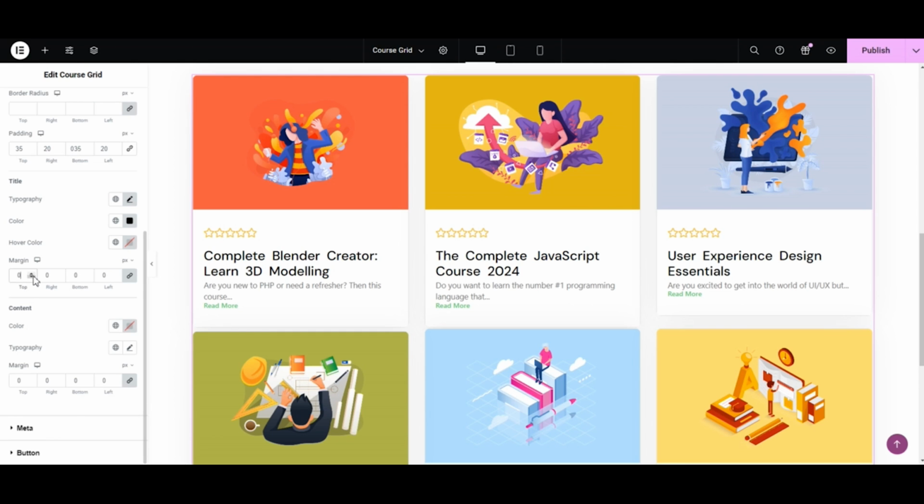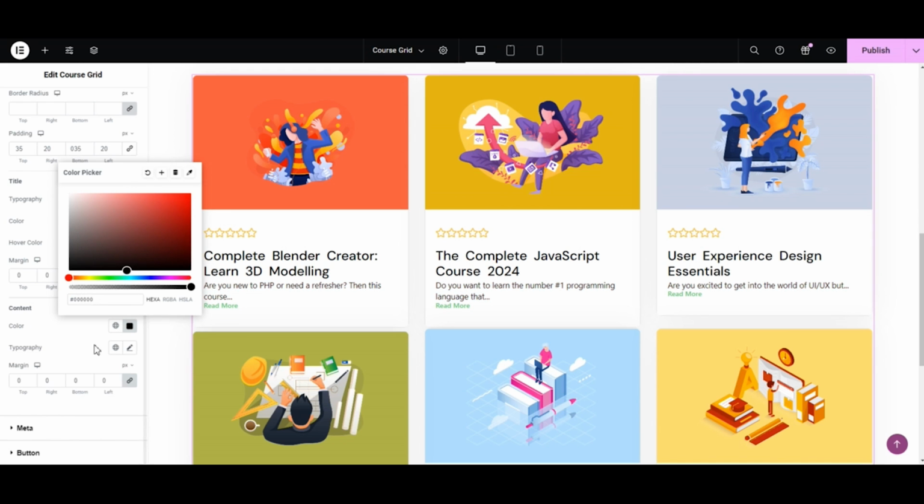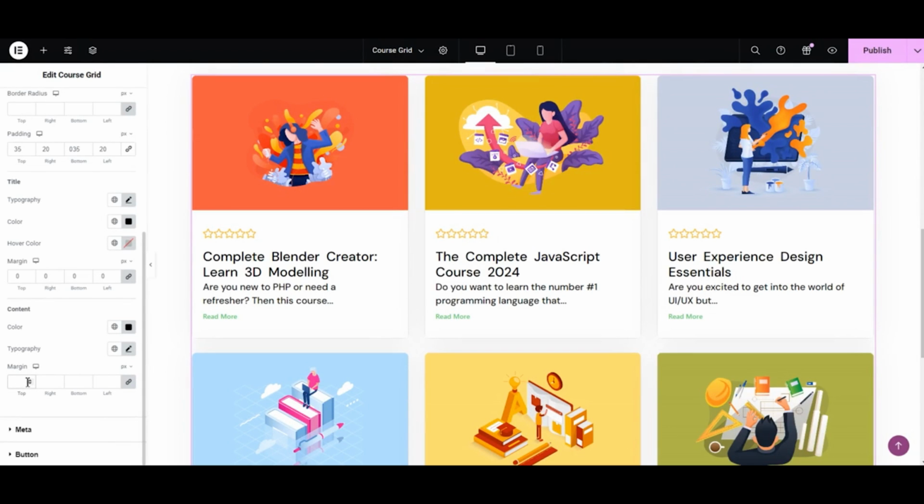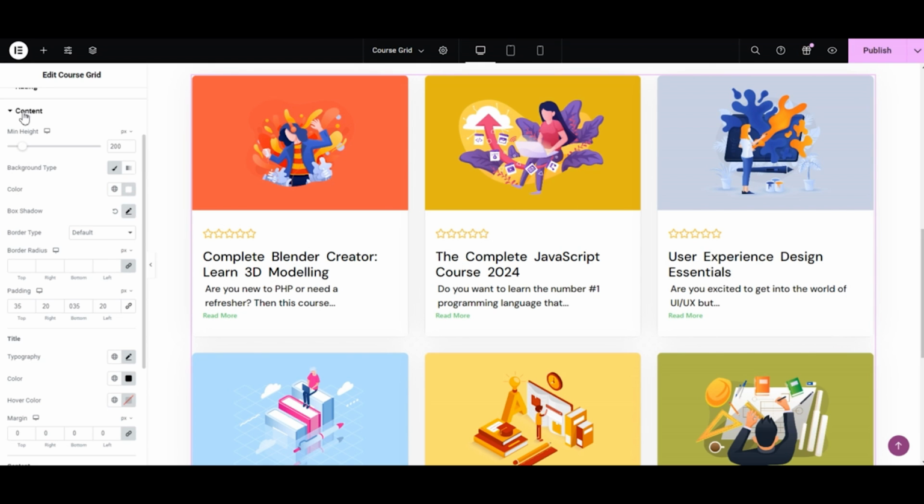Then comes the content. Let's select a color for the content, keeping it to black. And the typography, I'm selecting the same font, DM Sans. Size a bit smaller from the title, 18 looks good. Weight same as title, 500. Keeping the remaining settings to default. Now let's set the margins for content. Keeping it to 4 from all sides. The content section is completed.